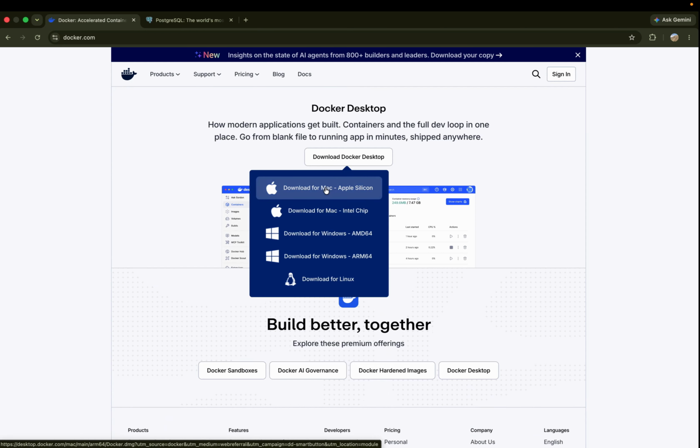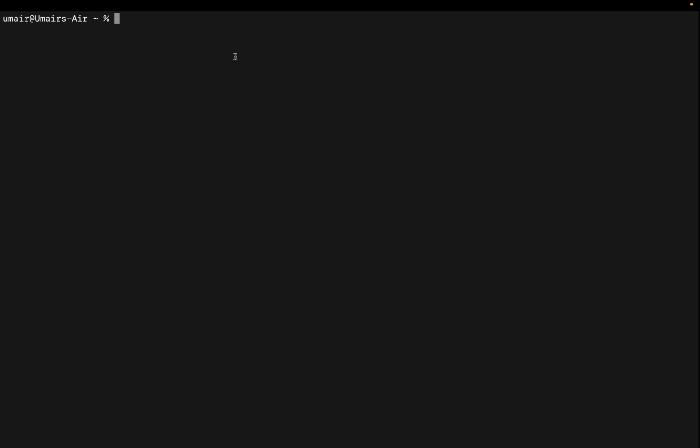And I have already installed Docker on my machine. You can click on this download button, and after the download and installation is finished, go to your terminal and type docker --version and press enter. And if you see something like this, Docker version 29 point something, that means you have successfully installed Docker on your machine.